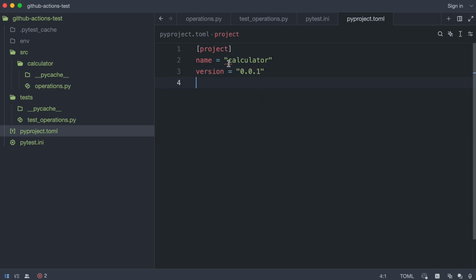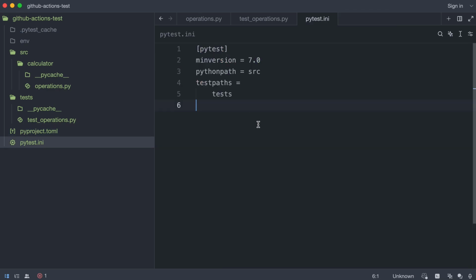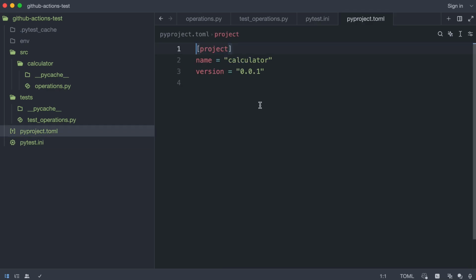Actually, my code editor shows a warning here. Let's see what it is. Let me close the file and open it again. And the error is gone. Okay, so that is the configuration file I need to build this project.